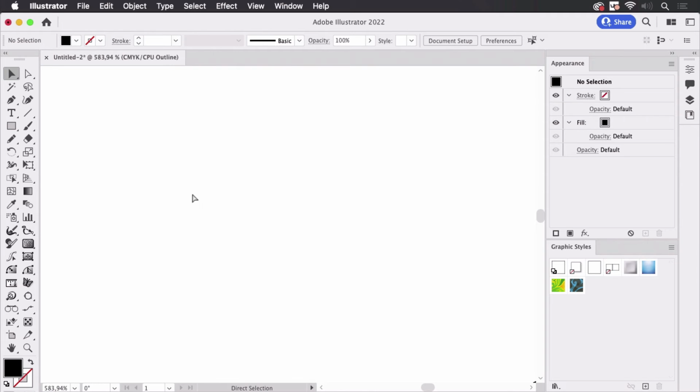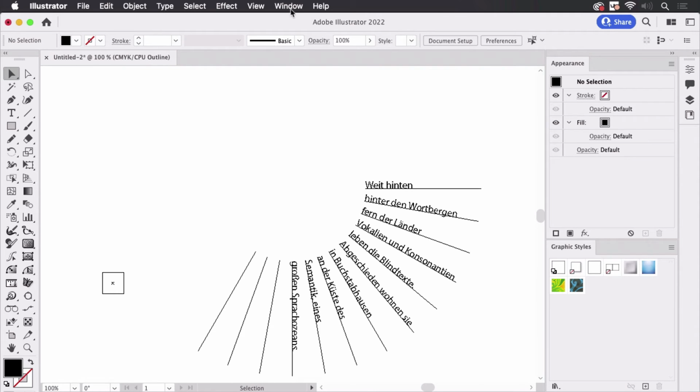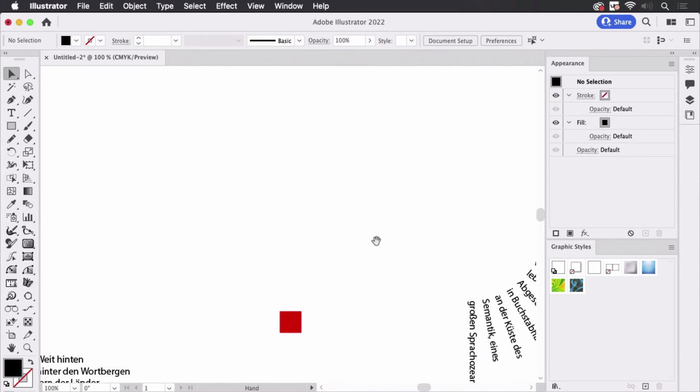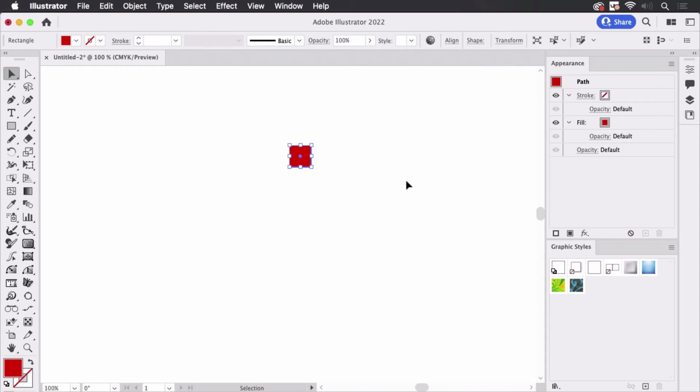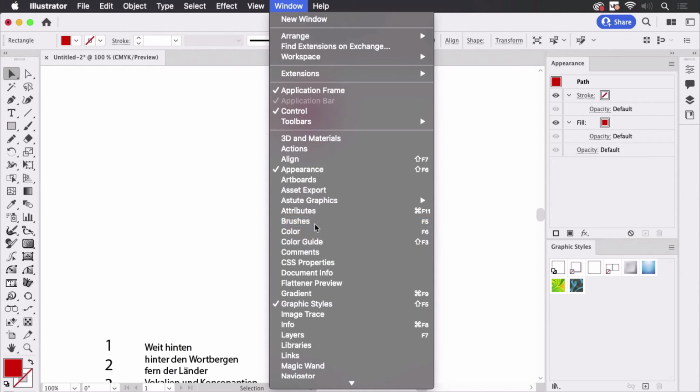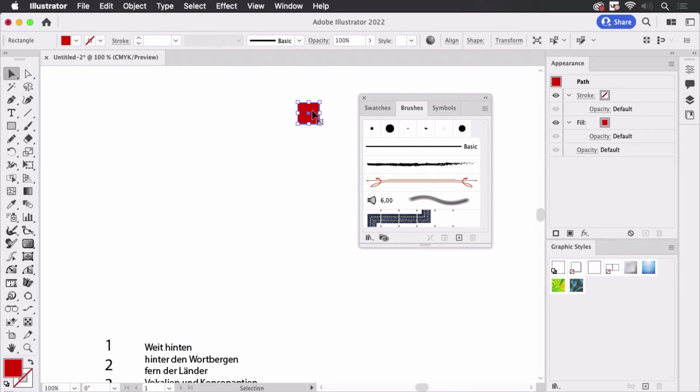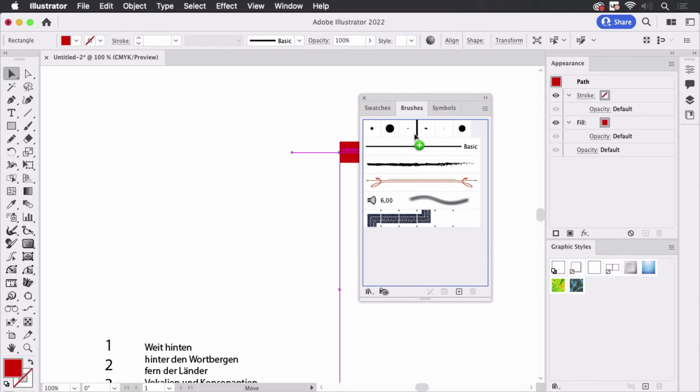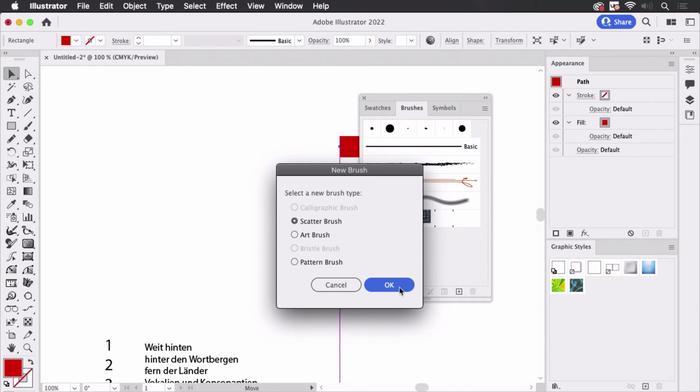Now you can use a different method. Maybe you want to create a seating plan, a seating arrangement plan. So let's go to GPU preview, and I have a square in here, and I want to make a seating arrangement plan. So let's prepare this. I'm going to Window, Brushes, and let's drag the square into it. Now Illustrator won't take that, just because it doesn't like the shapes too much. So let's drag it inside here and create the scatter brush.